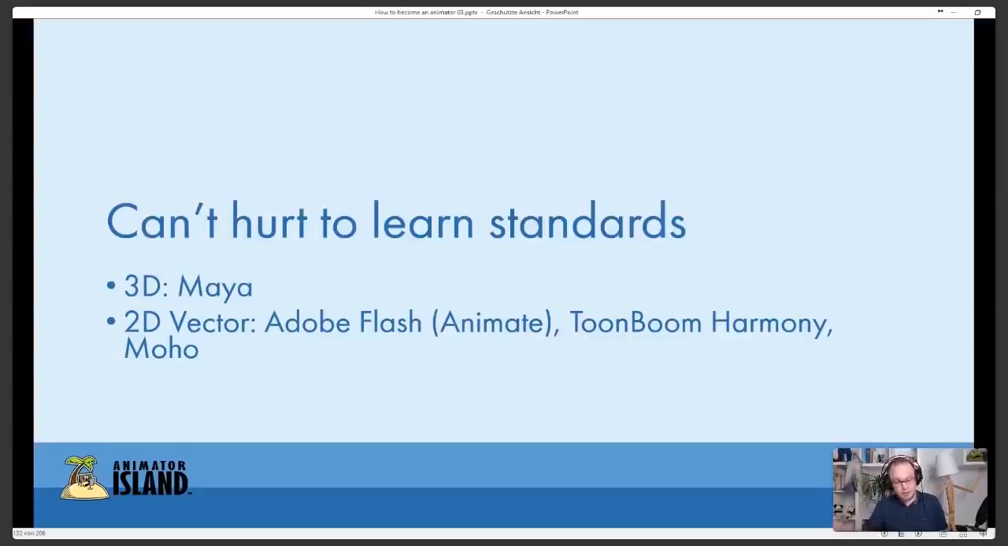Toon Boom Harmony is a very important standard by now. Many Disney XD and Disney Channel series are made with that. Personally, I would keep an eye on Moho. I think with the latest release, they added some nice stuff that might give them the ticket to be in more and more studios. 2D bitmap software is TV Paint.